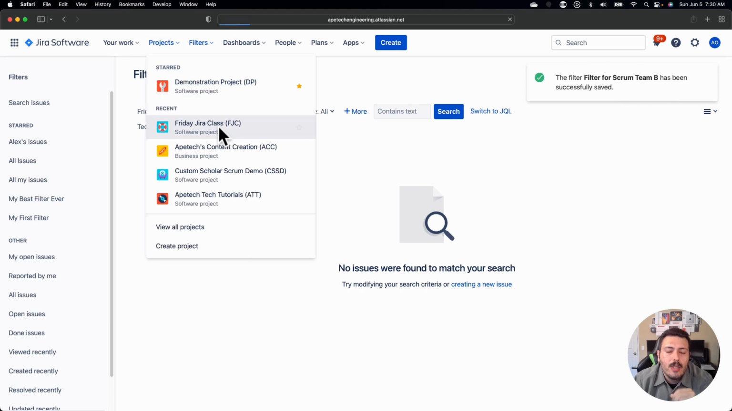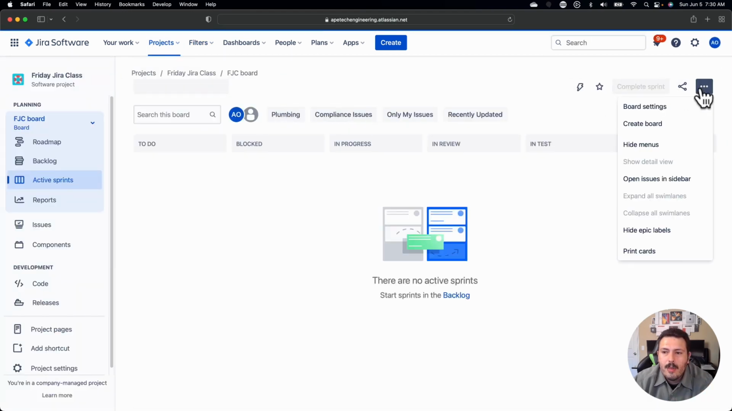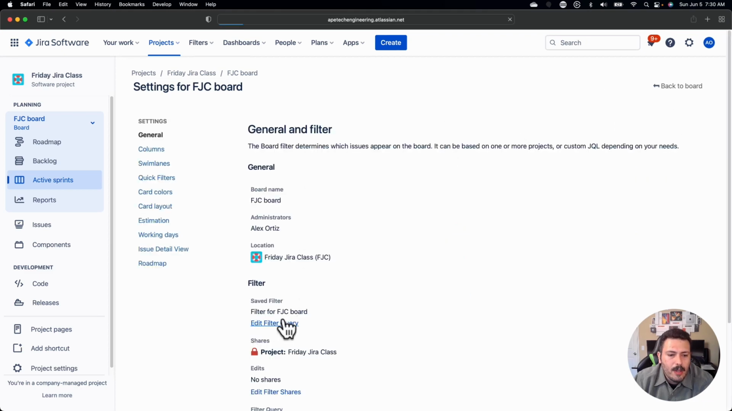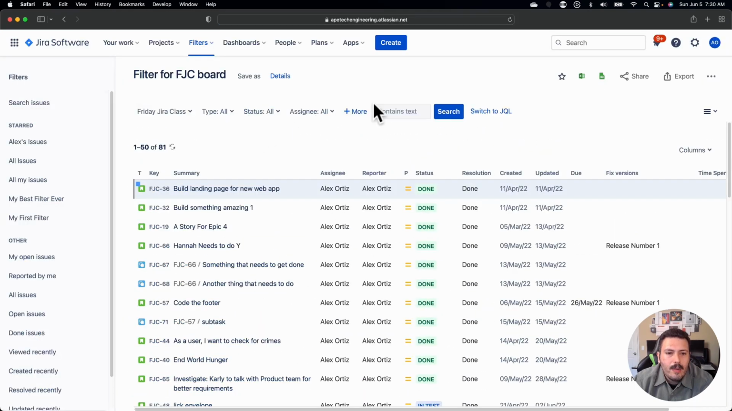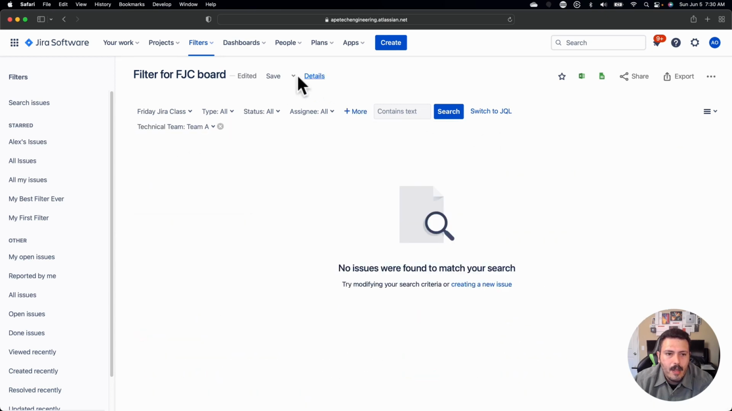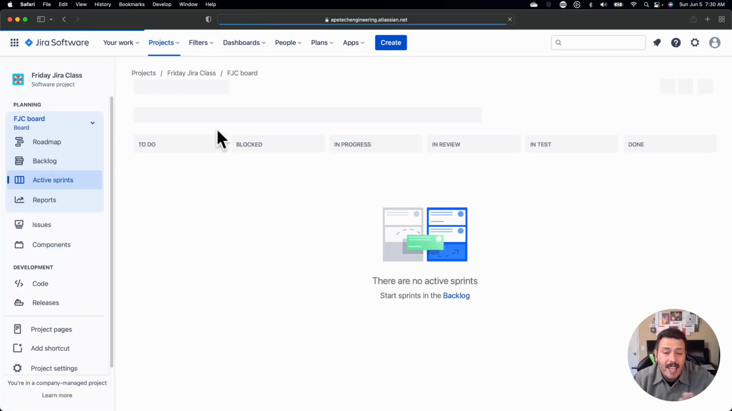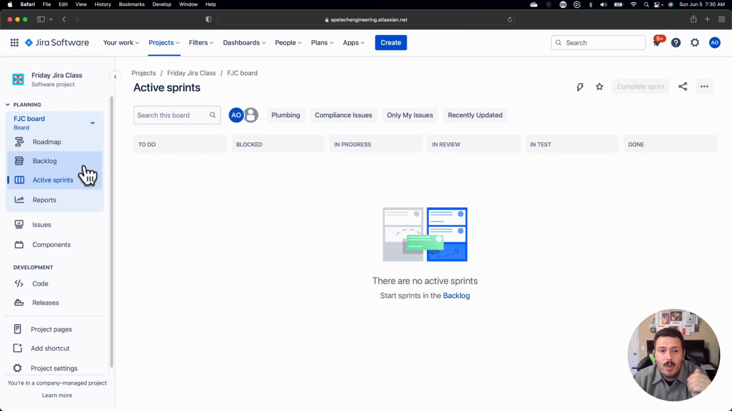And now I'm going to go back to the other board and do the exact same thing, but for team A. You're just doing the same thing, going to the filter query, and this time I'm going to pick my technical team to be team A. So when I do this, I now have a defined filter that is essentially going to send the issues to the right board. If I want an issue to show up on one board or the other, I need to make sure that the field for technical team is filled out appropriately.